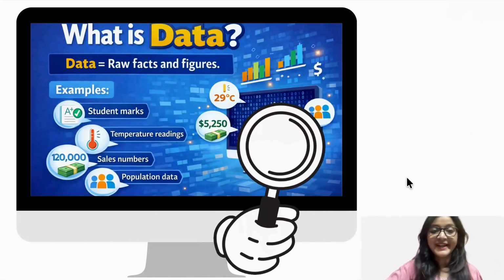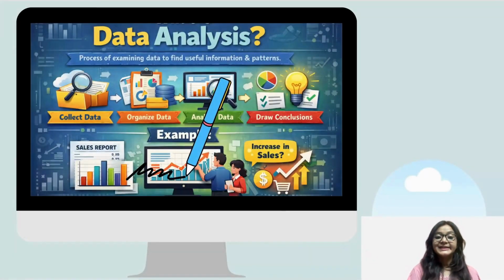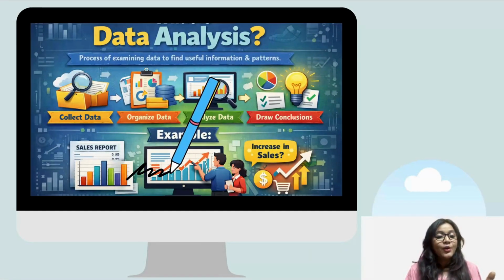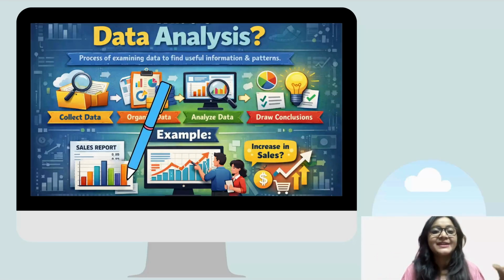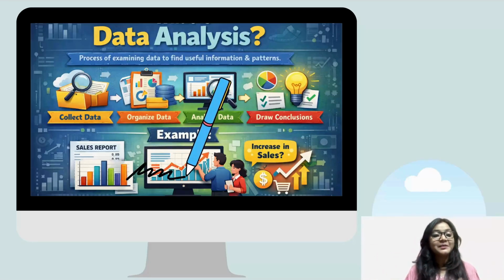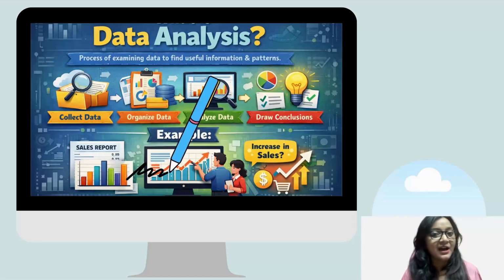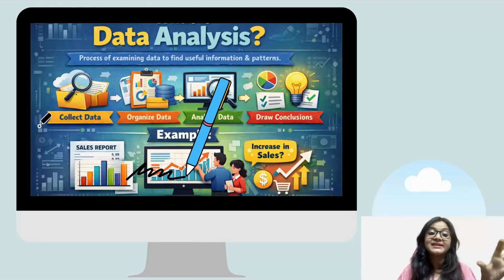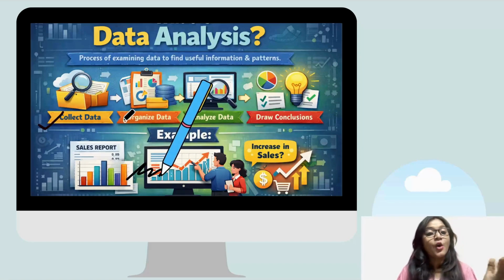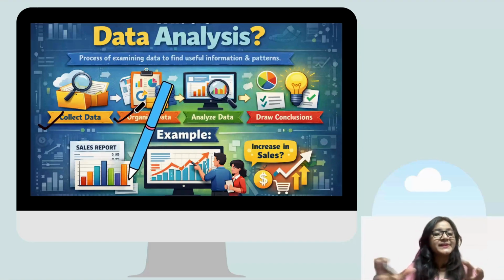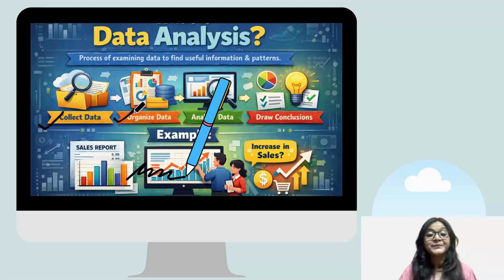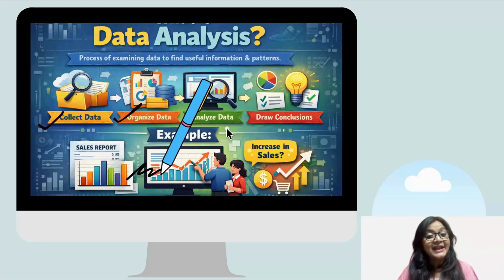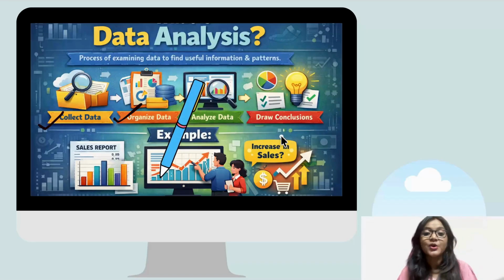We'll move to the next topic, which is data analysis. What is analysis? Analyzing means examining the data. Now, we have to do a few things. Firstly, we collect the data. Then we organize the data. We store it in a structured format. Then we analyze the data and finally draw the conclusions.